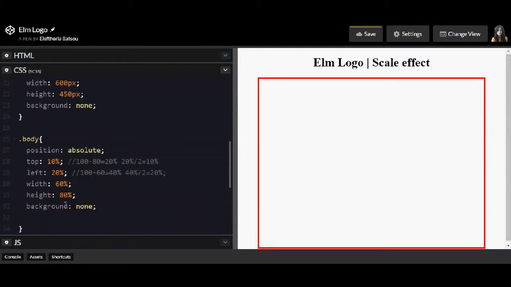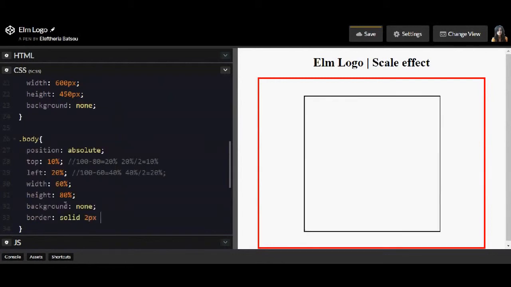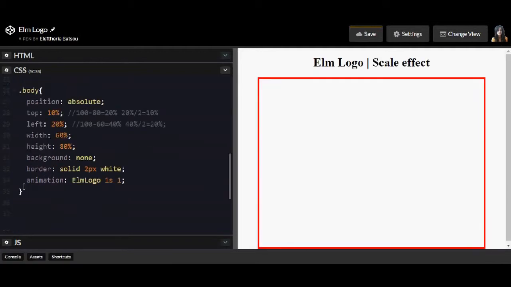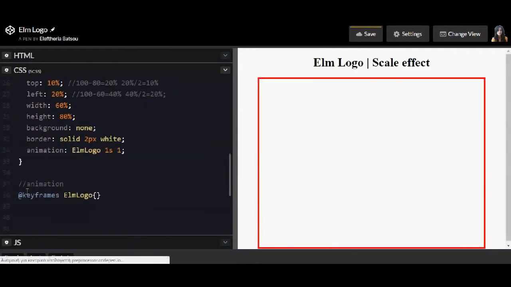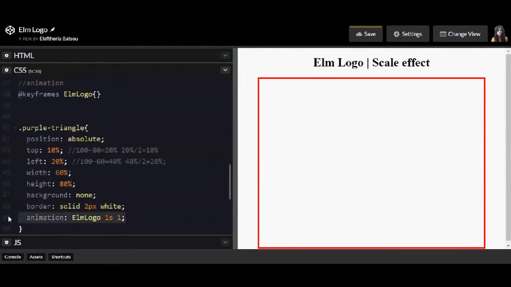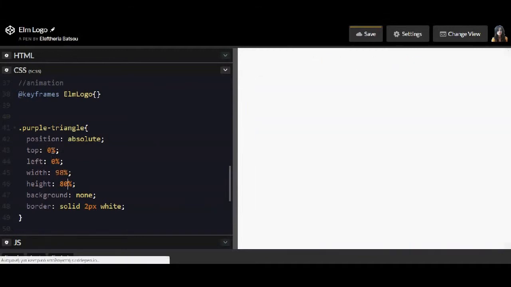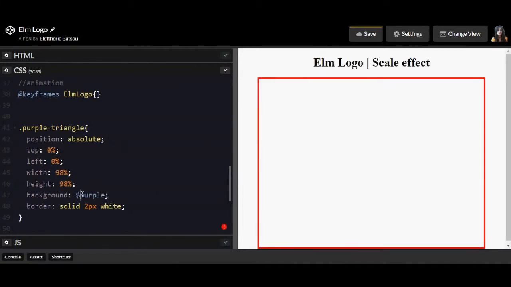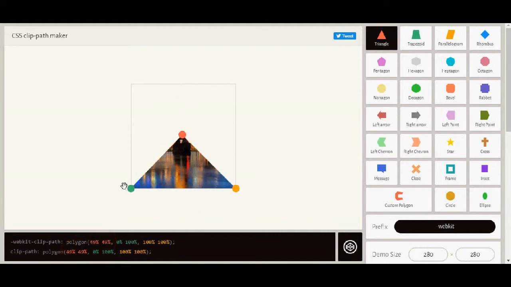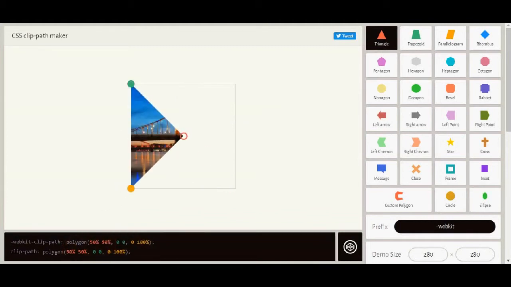Now, as for the body, you want a position of absolute and then some top, left, width, height and this kind of properties. And of course the animation will be with the name Elm Logo for 1 second and just 1 time. I will leave the animation for the end and I'm going to continue with the purple triangle. If you want to find the correct distance for the top and left, maybe you should first define the width and the height. This will help you find the top and the left properties.